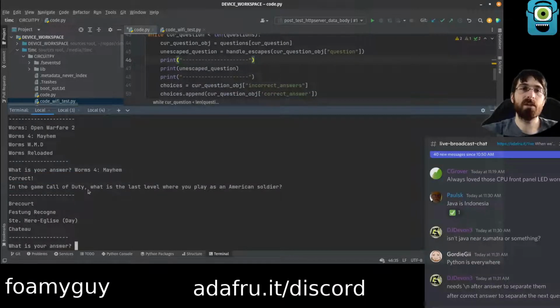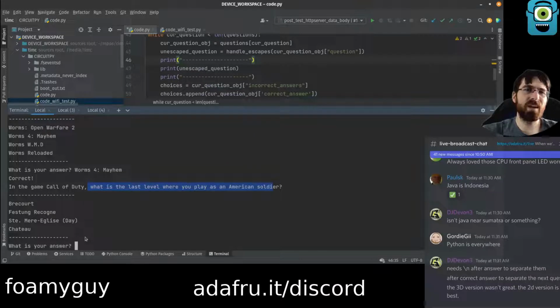Nice. In the game Call of Duty, what's the last level where you play as an American soldier? I don't know. I never played Call of Duty. Is there a single player Call of Duty? I thought that was like online multiplayer.